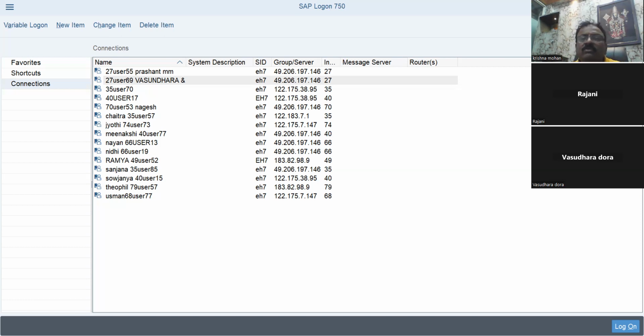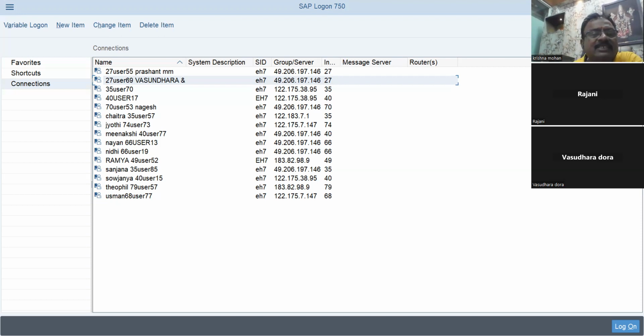Why is it the topmost company? I will show you. For example, please see this. This is SAP software. This is Oracle software. This is PeopleSoft. This is JD Edwards.